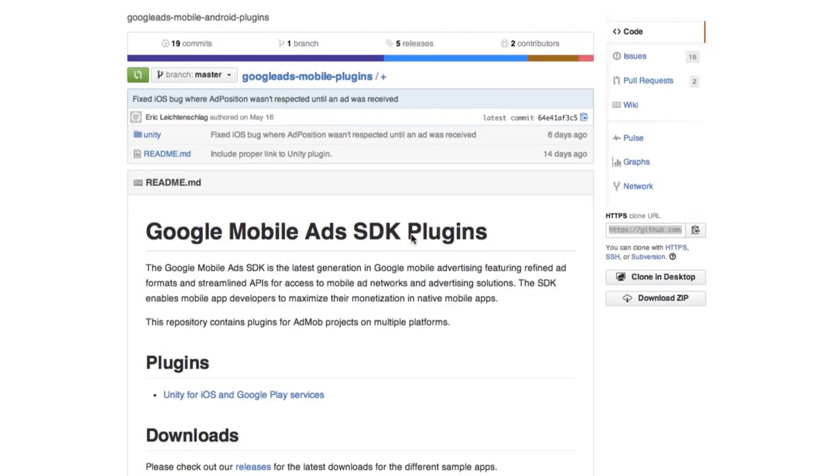You can watch the iOS version here. And the steps for setting up Android Admob on Unity are very similar to the iOS. We are going to use the existing Unity plugins created by Google for this tutorial.